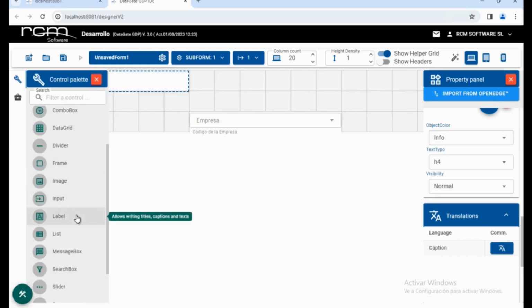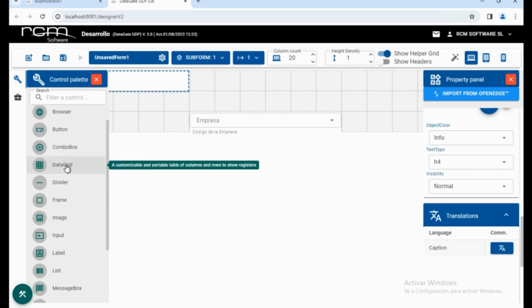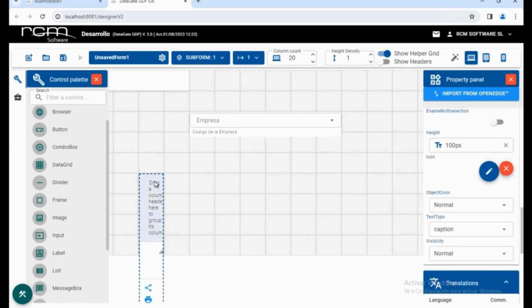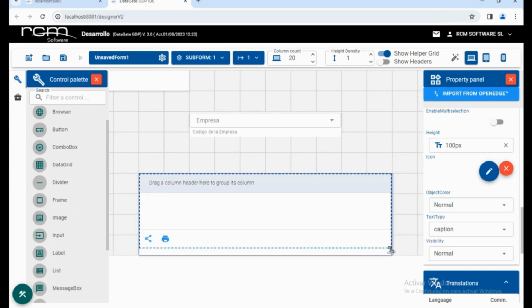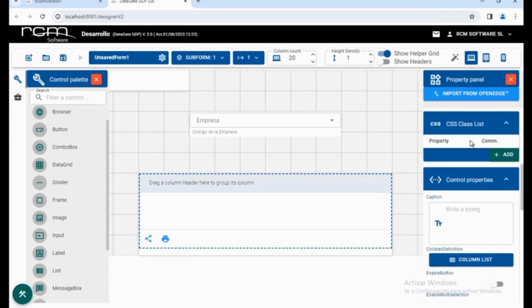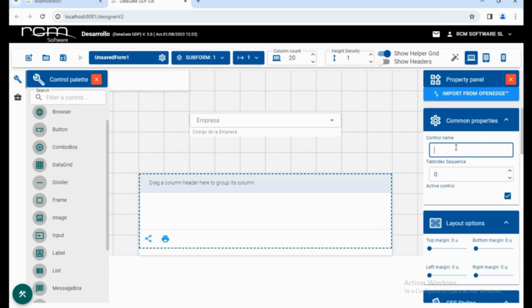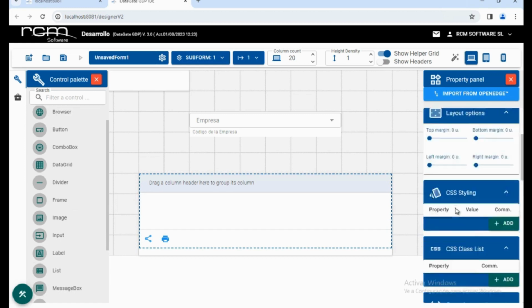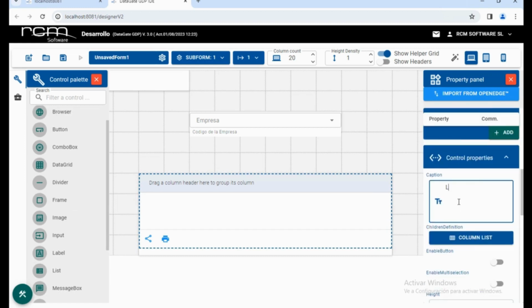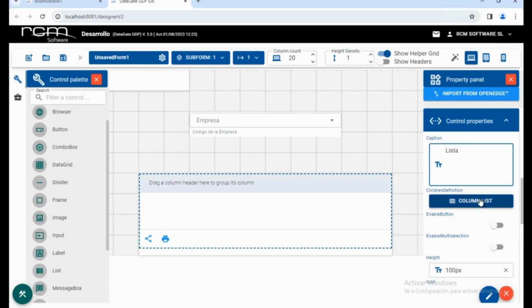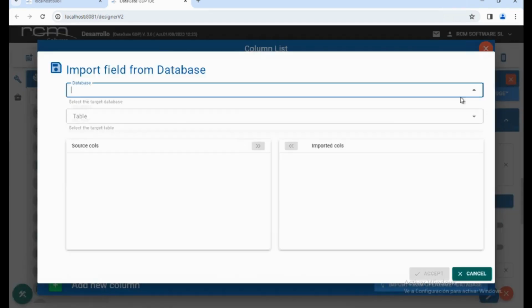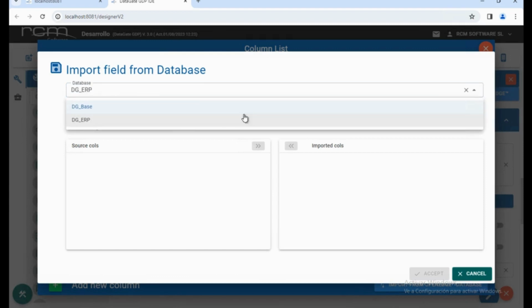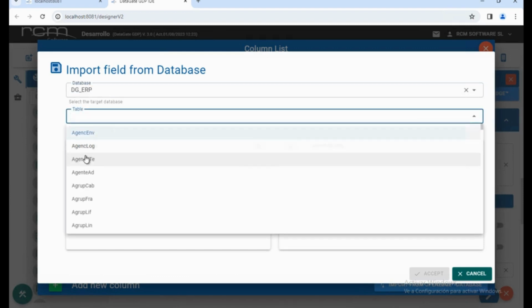The next component we will add to our form is a data grid. Define the width by elongating the control, identifier, and description. Then, click on the column list to indicate the columns desired within the data grid. We will select the columns from the Progress database by clicking Import from OpenEdge.